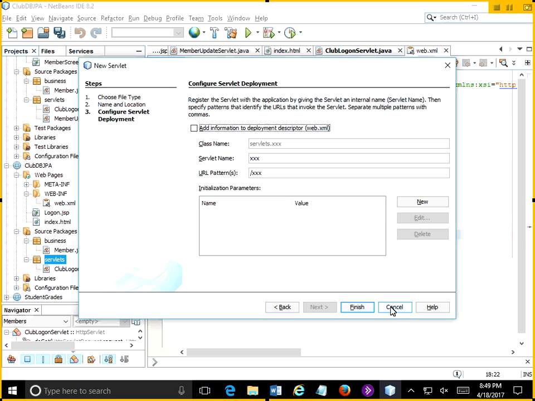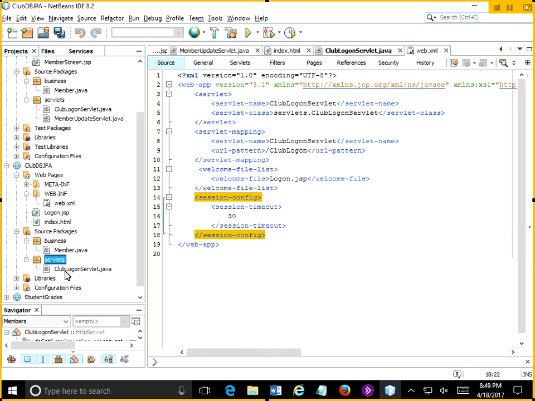Are you seeing the steps? Are others okay so far? All right.